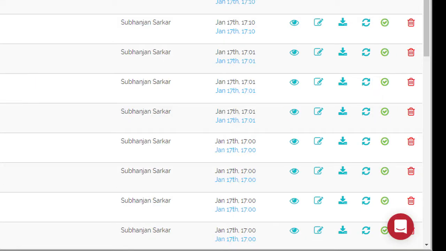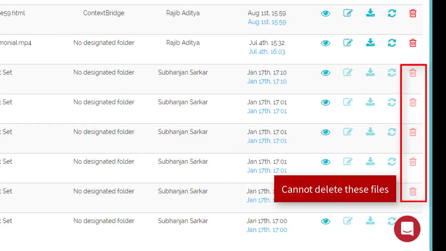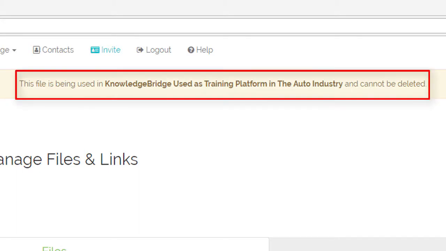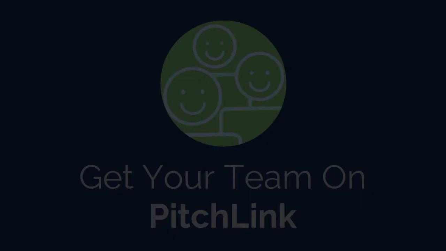To delete a file, click its Delete button. If you don't have administrative rights, you will only be allowed to delete files you have uploaded. Moreover, you will not be able to delete a file that has already been used in a pitch, since that would break the sales pitch.